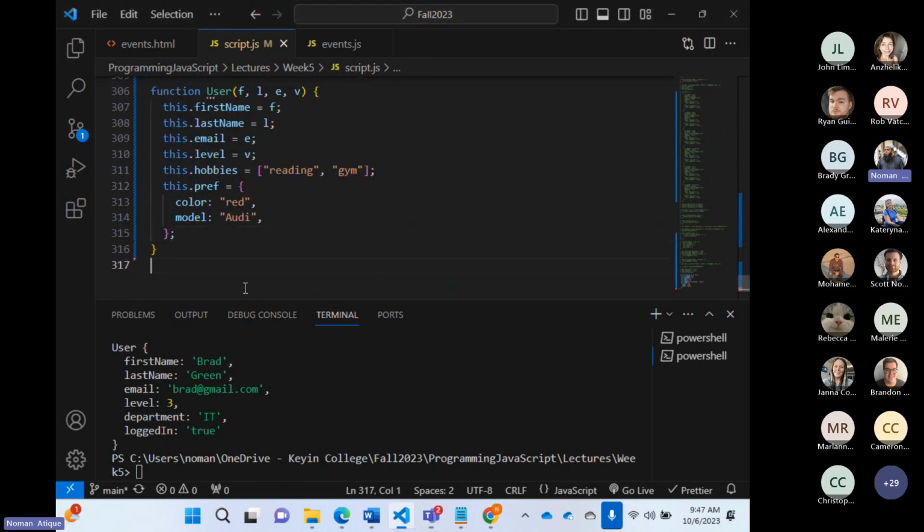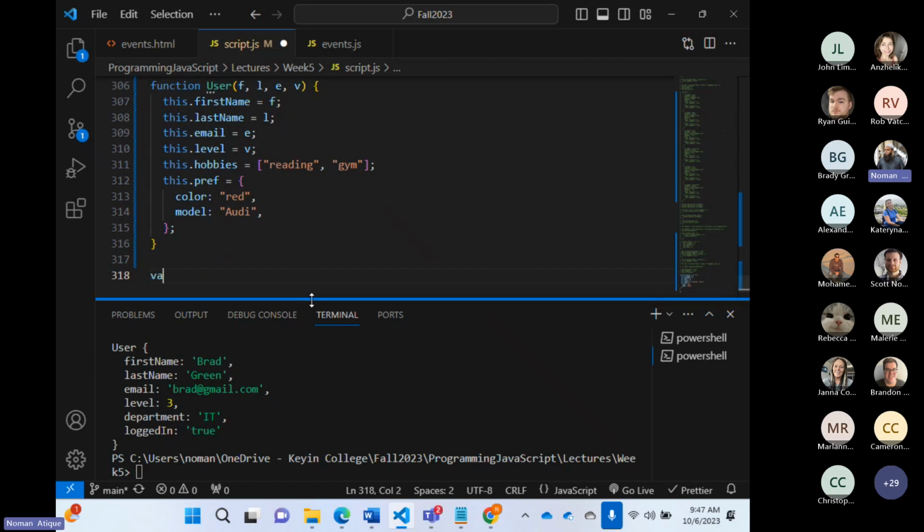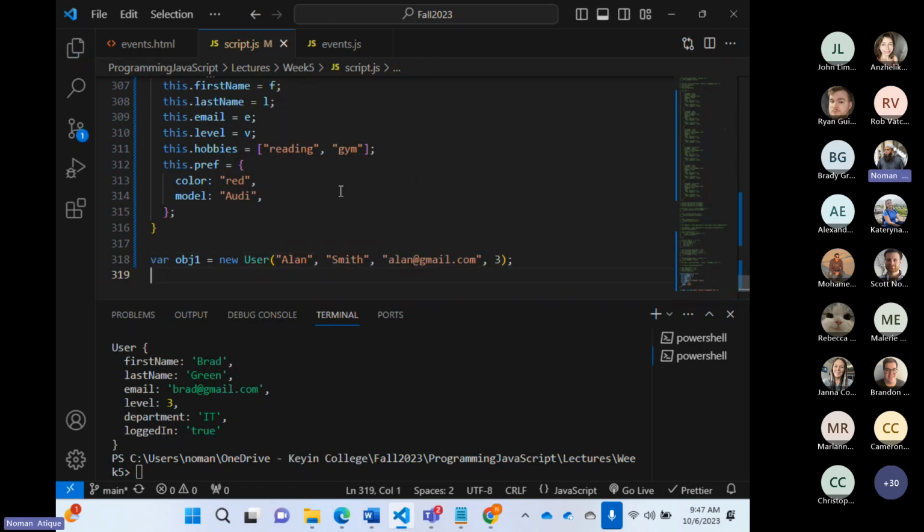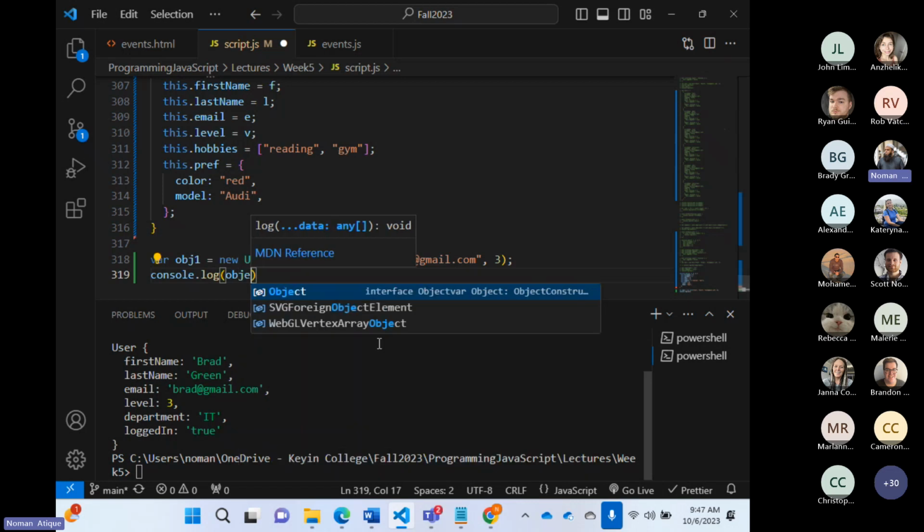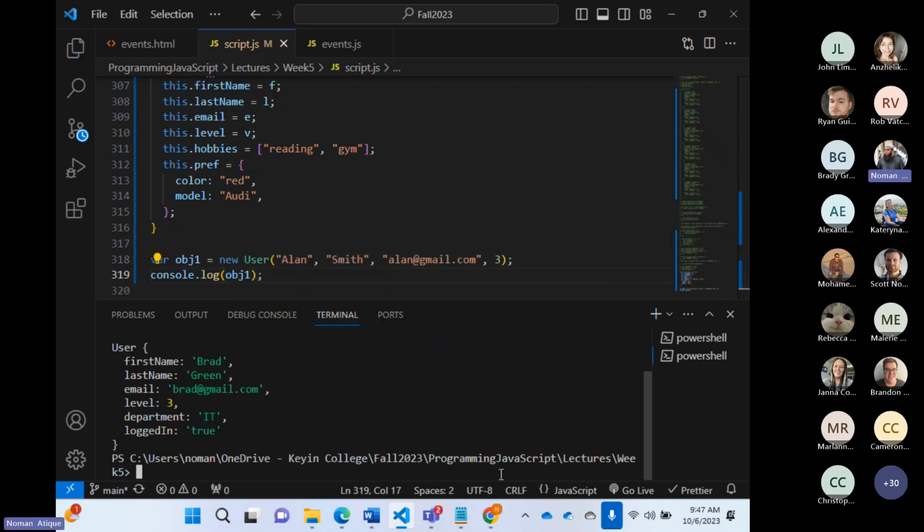First of all, I'll create the object of this user. So I'll say var obj1 equals new user, and I say Alan, and Smith, and alan@gmail.com, and free, whatever. So the object is created. Since I have included that over here, I might have taken them to the prototype as well, but I'm including that. Now if I console.log obj1, I want to show you what will come out. You see that the array is also coming and the object is also coming.